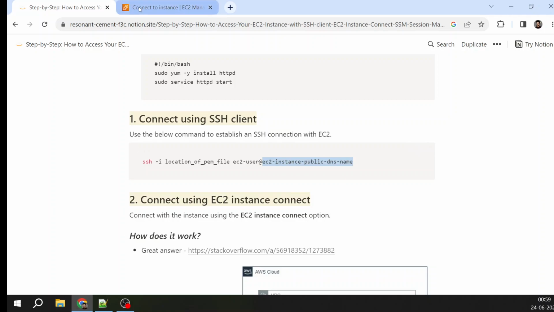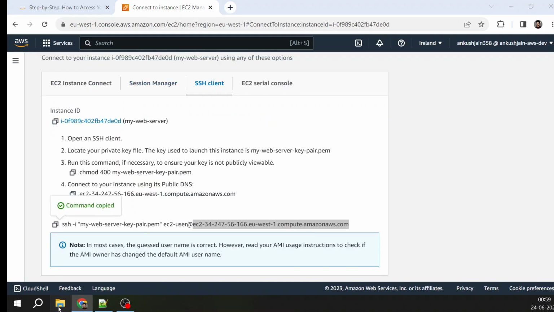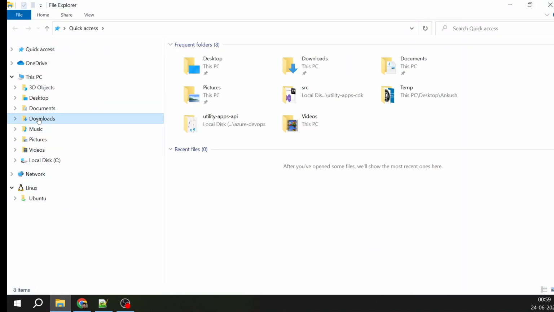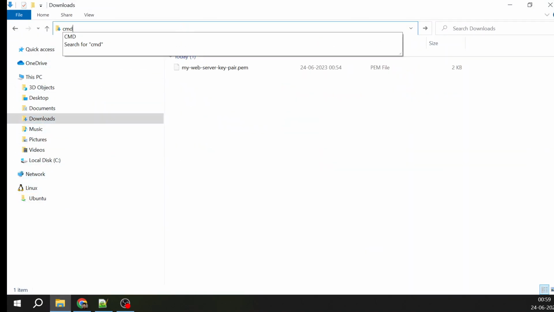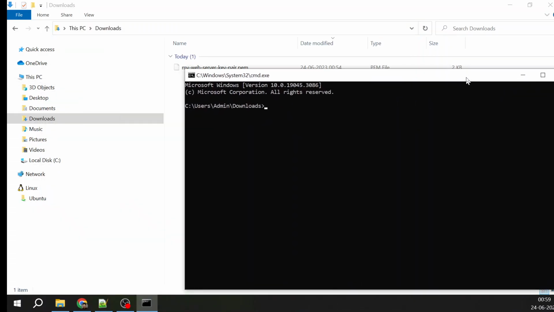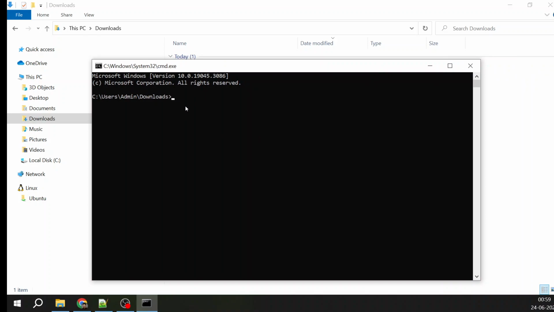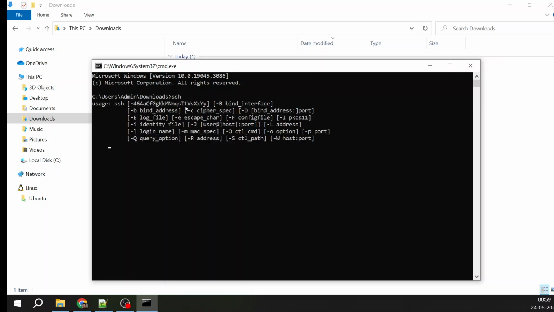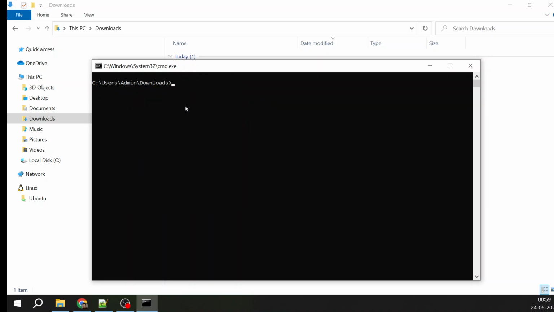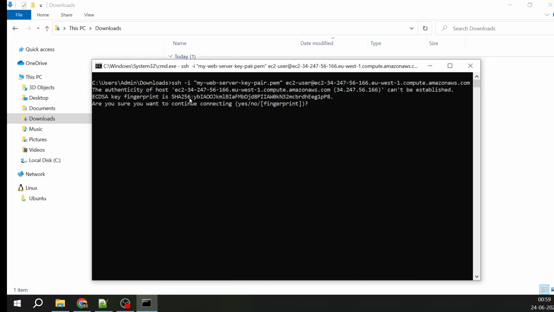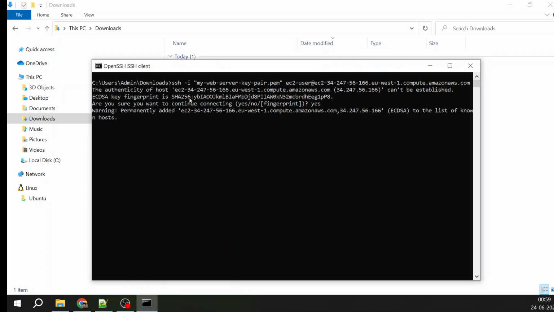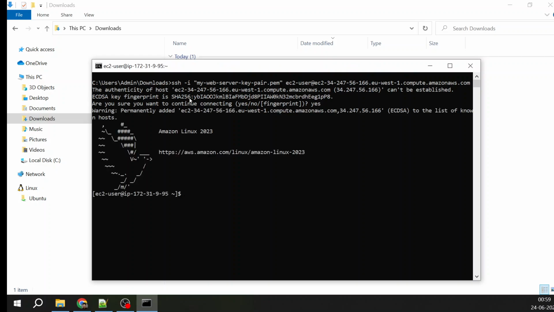So what I will do, I will copy this command, go to my machine, go into downloads, and I will open CMD. If you are using Windows 10, you will get SSH installed on your machine. So yeah, now I will just right click and paste this command, and I will just say yes. Okay, so I have been successfully connected to my newly launched EC2 instance using the SSH client.